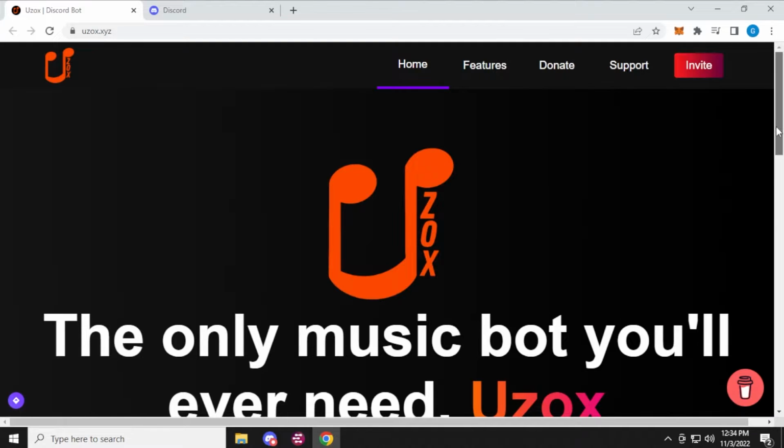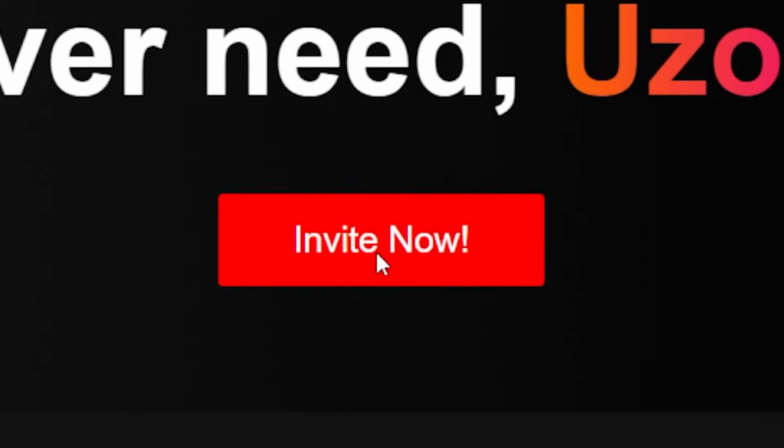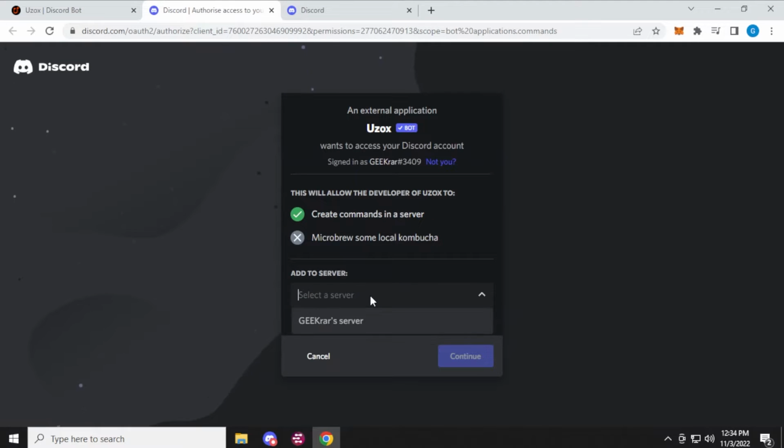To add the bot to the server, it's pretty simple. Just go ahead and click on the Invite Now option, and it's going to pop open an authorization page. We're going to select the server. I only have one server here, which is my main GEEKrar server. I'm going to select that server and then click on Continue.